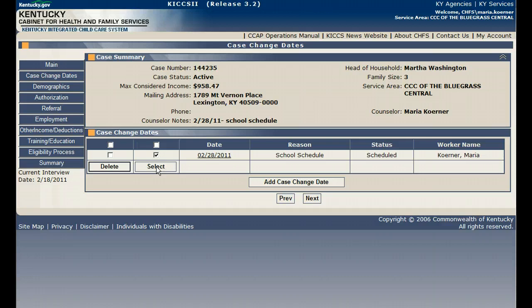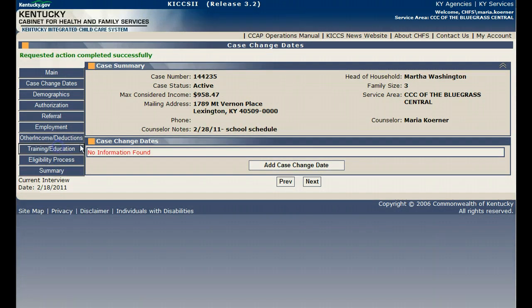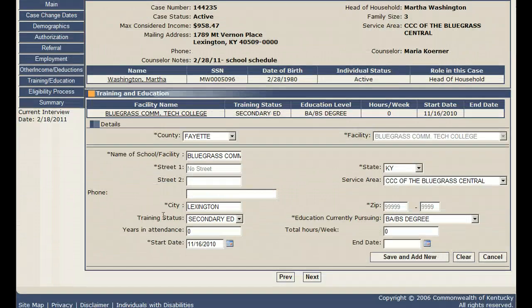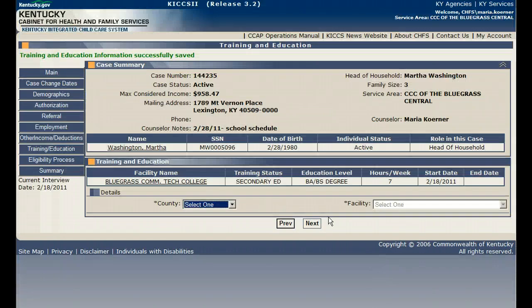We need to remove the case change date and move on to the Training and Education screen. Here we will select the active facility name and make the appropriate changes to the hours per week and the start date. You're going to click Save and Add New, and then move on to the Eligibility Process screen.